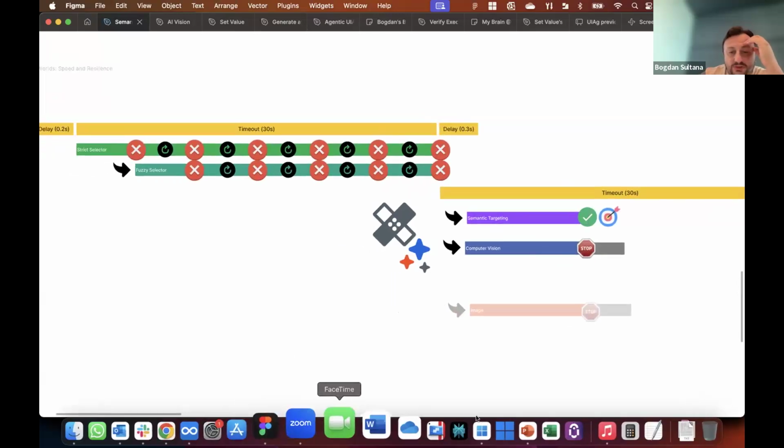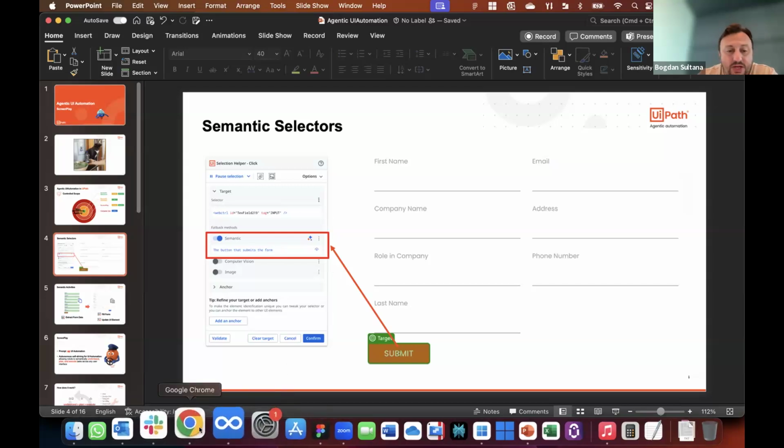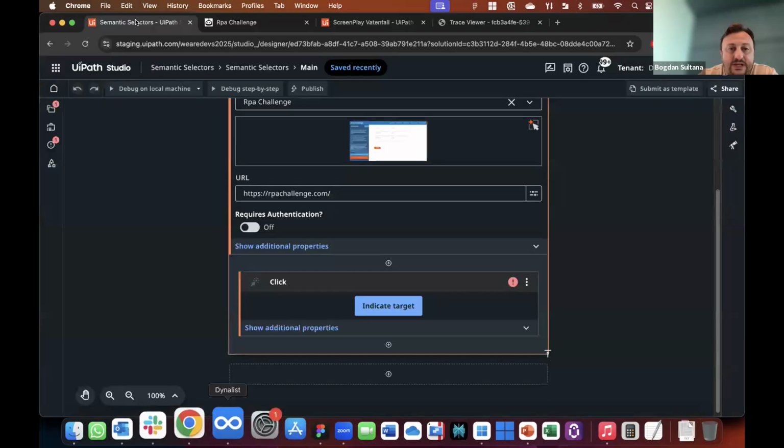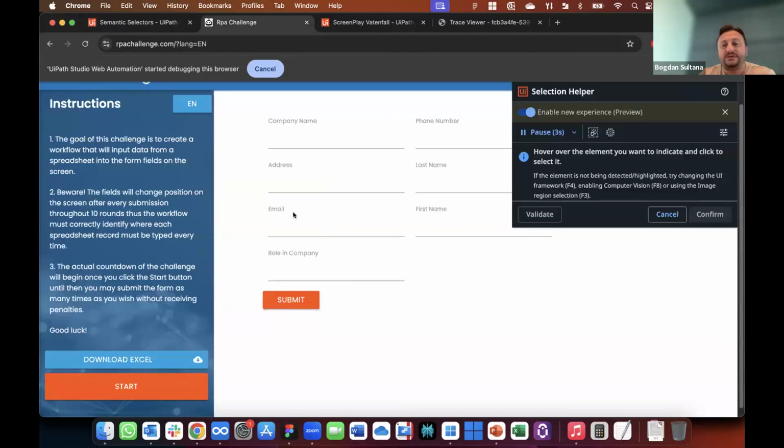And as you see here, a functional description is pretty powerful. It doesn't matter if this label changes to OK or whatever else. The description that says, the button that submits the form, will still be valid. So let me quickly show you this, and then we'll move on to the semantic activities.